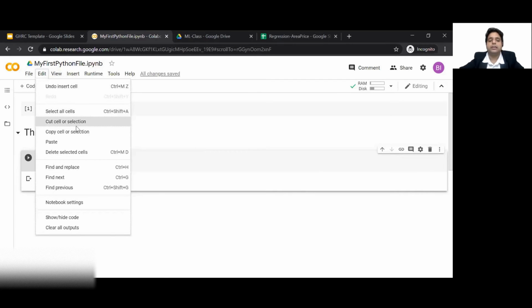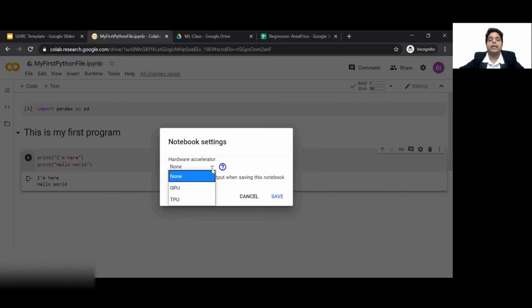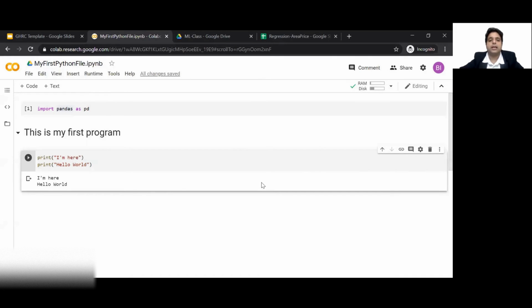Edit. You can select cells, delete cells, and do other edits. But one thing which is very interesting is in the runtime. If you click on runtime and change runtime type, you can select either none, GPU, or TPU. None will give you general, regular CPUs. GPU is graphics processing unit, and TPU is tensor processing unit, which means it's specifically designed to run TensorFlow. All these are out of scope for this course. Now I'm just going to select none and save.